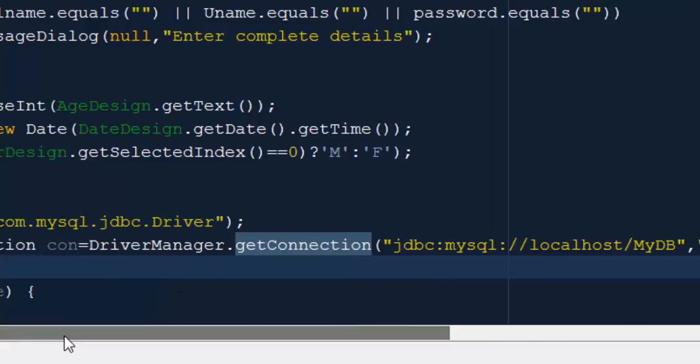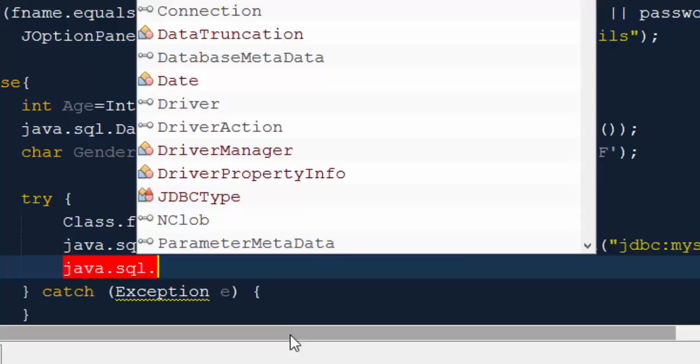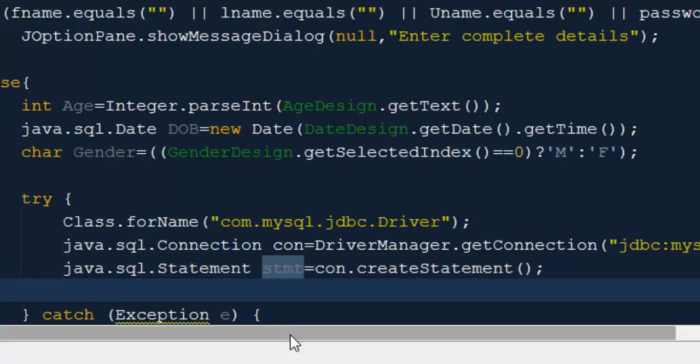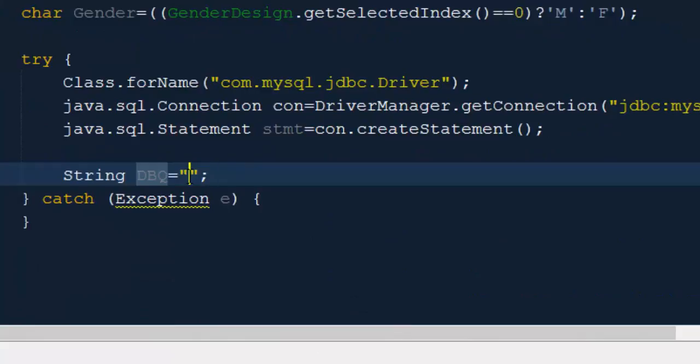Now we have to create a statement which will be executed in our database. We type java.sql.Statement. Now we create a statement object equals to connection. So we are using the connection to create a statement, dot createStatement. Now we have to create the SQL statement or SQL query. So type String dbQuery equals to. Now type the SQL query inside these double quotes.